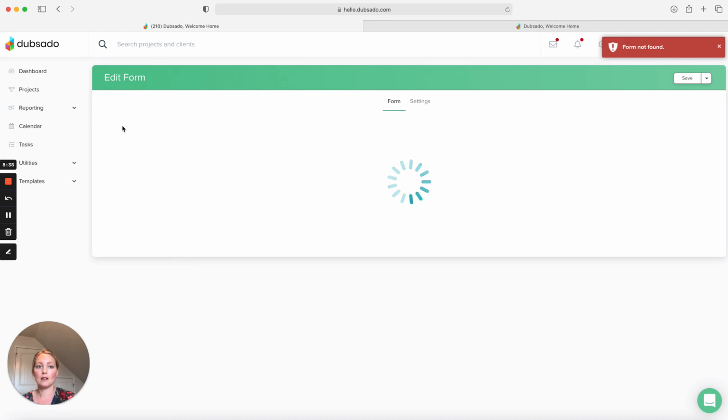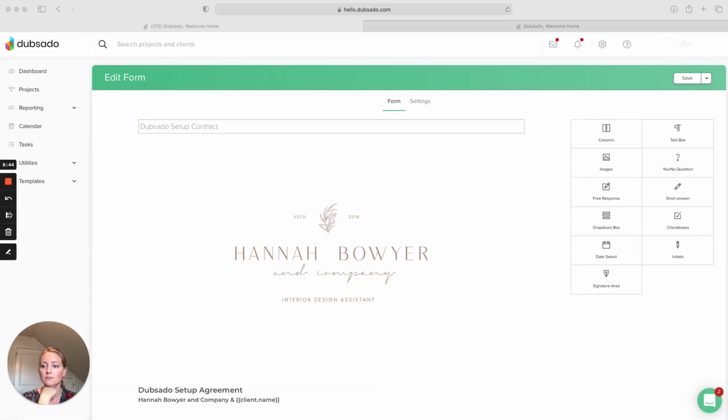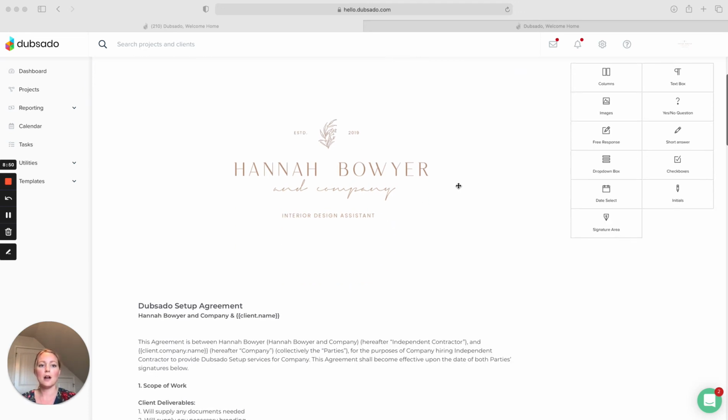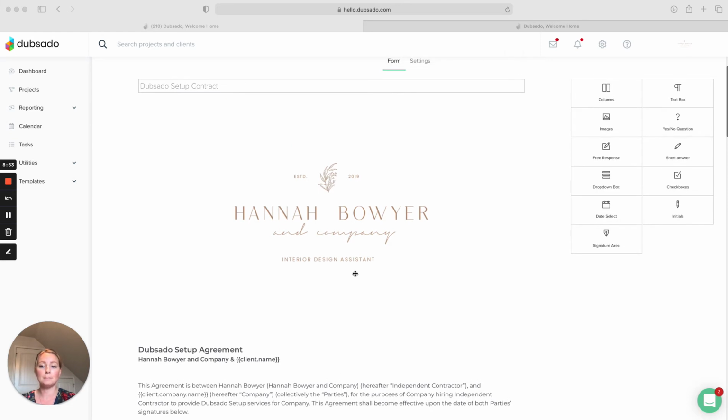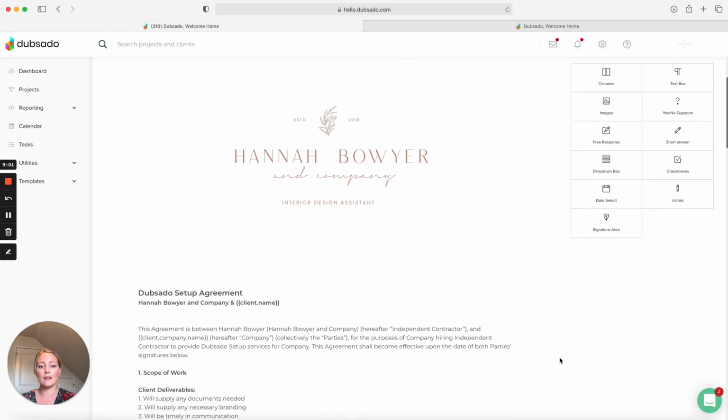For my form, it decides to load. Okay, so here is a contract. You can put in whatever you like. There's a couple ways that people do it. You can drag things into here and kind of compile things that way.